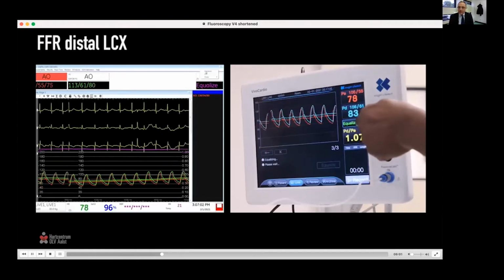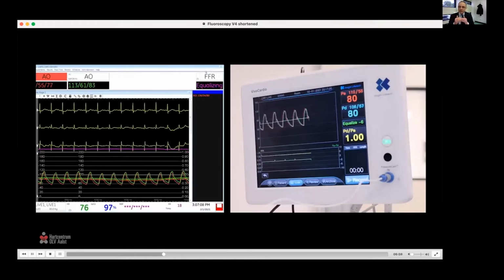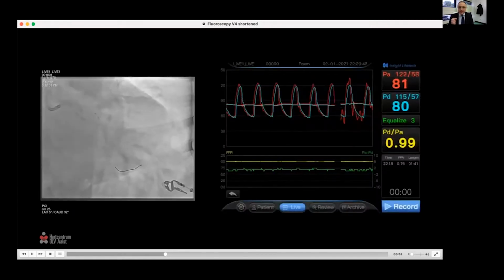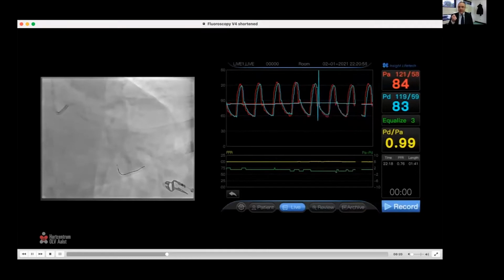At this very moment, I perform the equalization by simply pushing on that button. The two pressures, the aortic pressure and the pressure measured by the microcatheter, are perfectly superimposed. At this moment, we are ready to advance the microcatheter. Because we already have in mind the localization of the stenosis, all we have to do is advance the microcatheter and induce hyperemia.